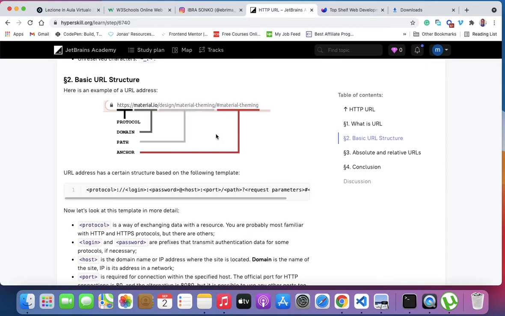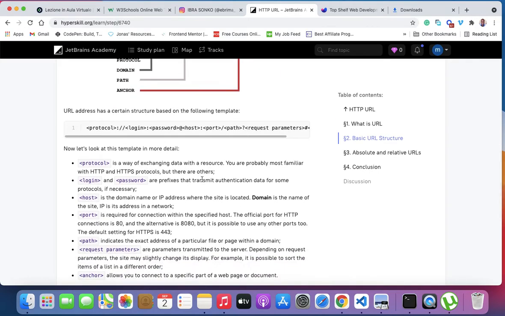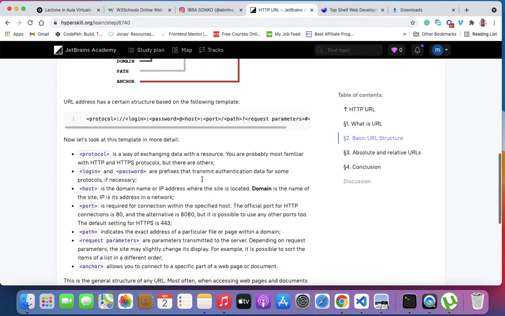So the URL address has a certain structure based on the following template. Now let's look at this template in more detail. The protocol is a way of exchanging data with a resource. You are probably most familiar with the HTTP and HTTPS protocols, but there are others also. Login and password are prefixes that transmit authentication data for some protocols if necessary. We also have the host, which is the domain name or the IP address where the site is located. Domain is the name of the site. IP is the address in a network.